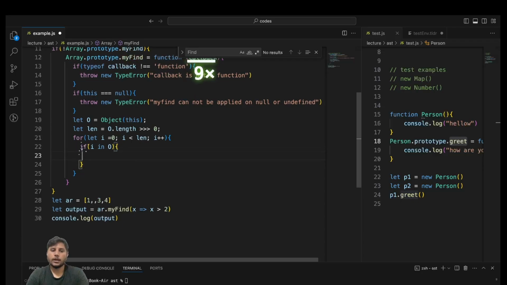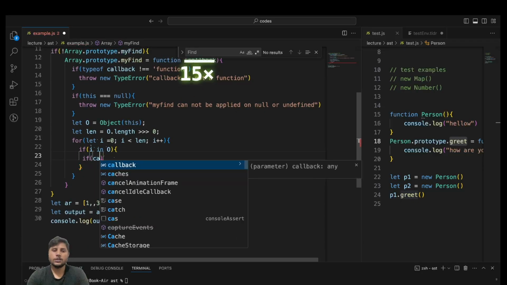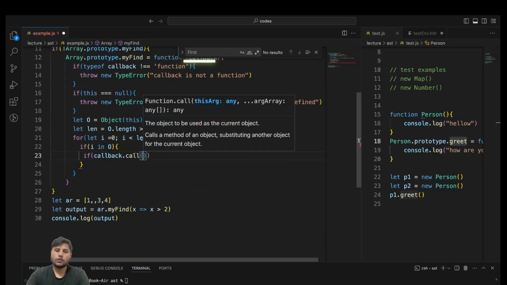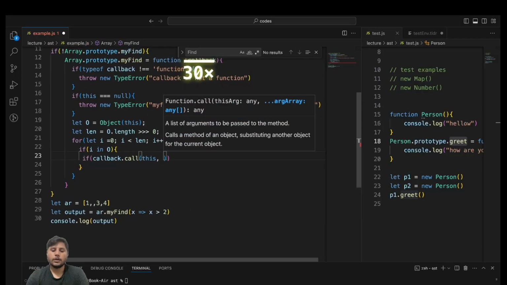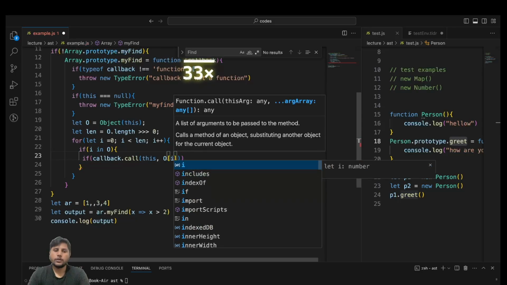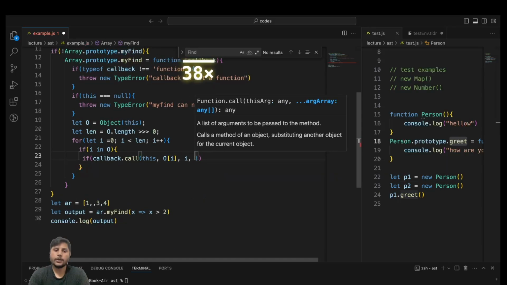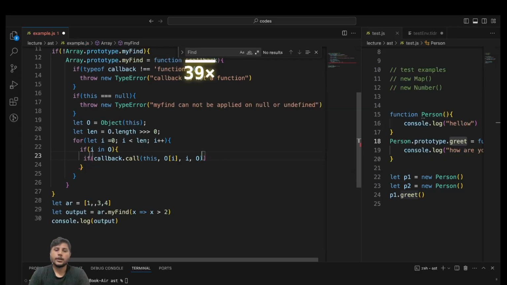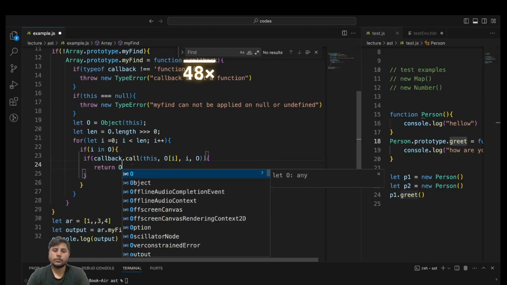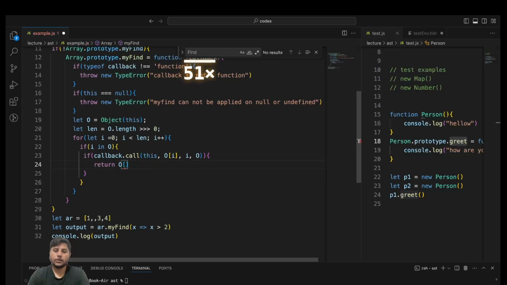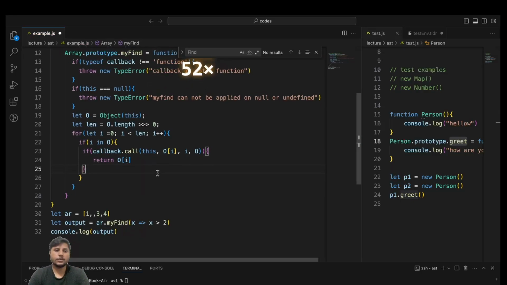Let's see what is next. Now check if your callback dot call. We'll use the call method, and here we will pass the context, the value, the index, and the array itself. If this condition is truthy, that means you found the value. In that case, you just return the value generally.